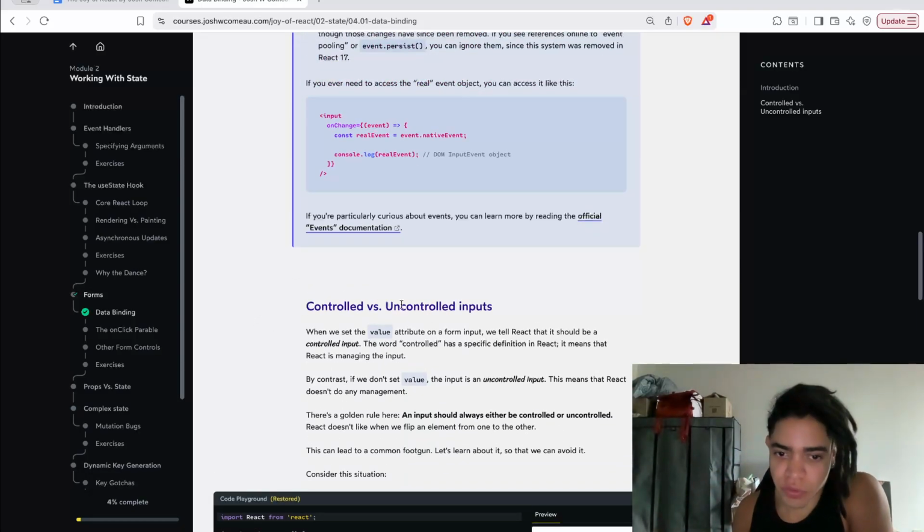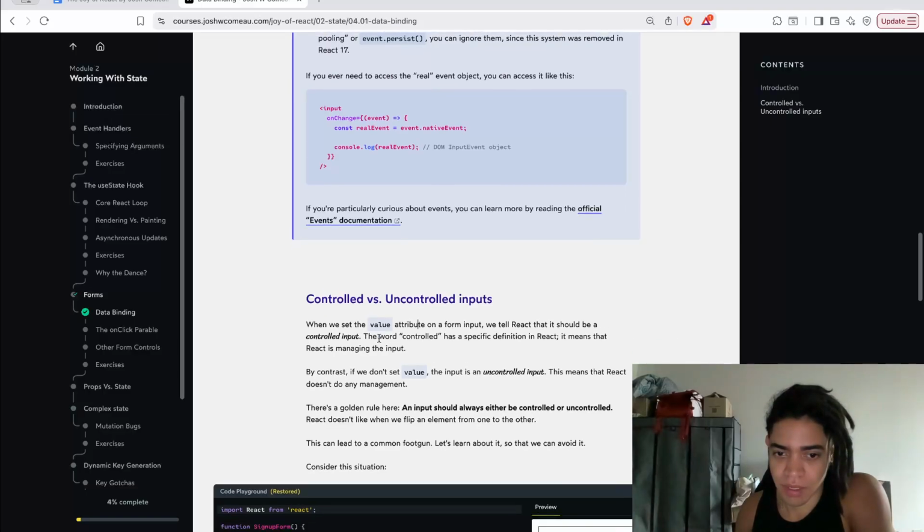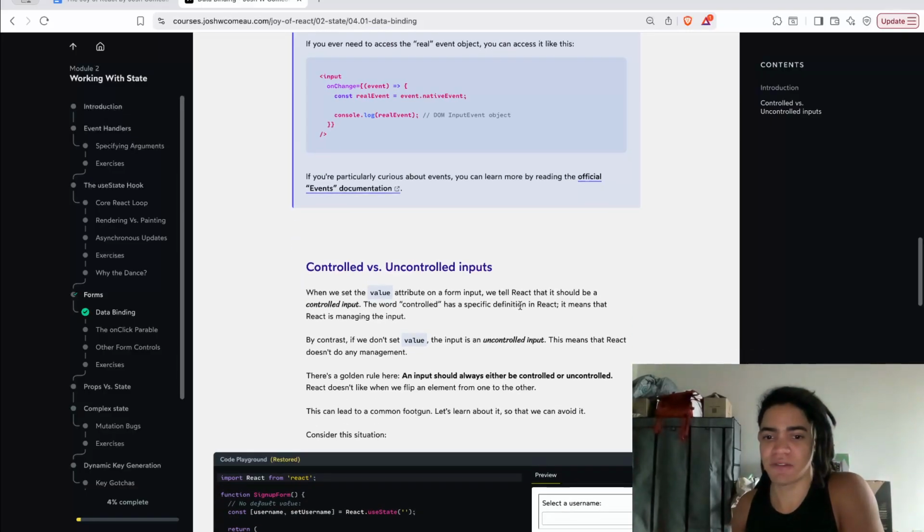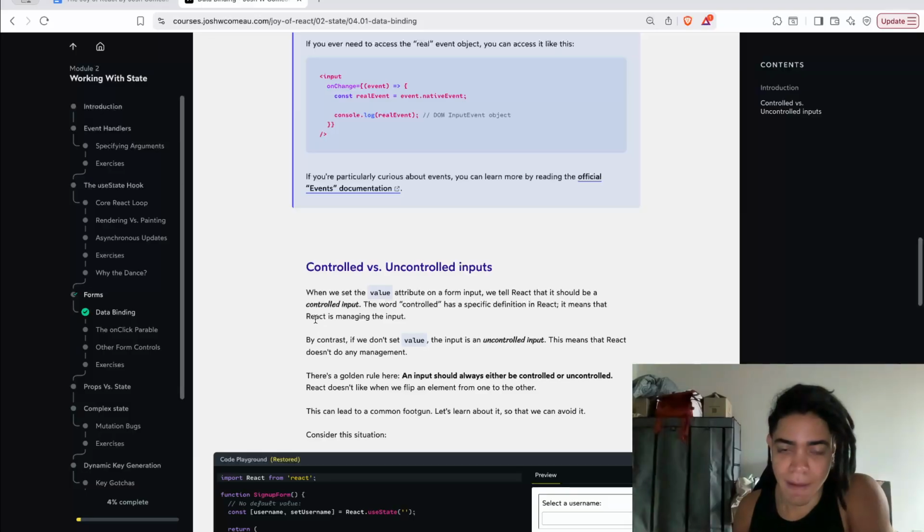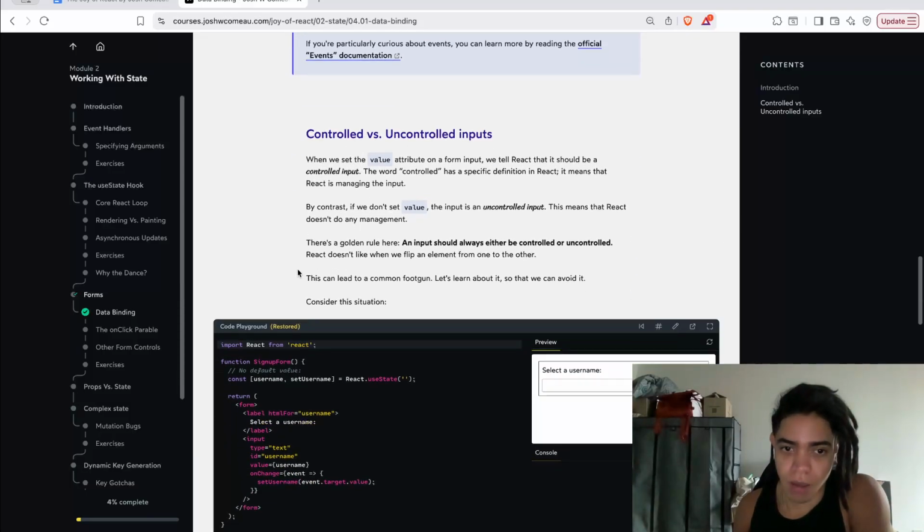Good. Controlled versus uncontrolled inputs. When we set the value attribute on a form input, we tell React that it should be a controlled input. For example, like this. And the word controlled has a specific definition in React. It means that React is managing the input. By contrast, if we don't set the value, the input is an uncontrolled input. This means that React doesn't do any management.